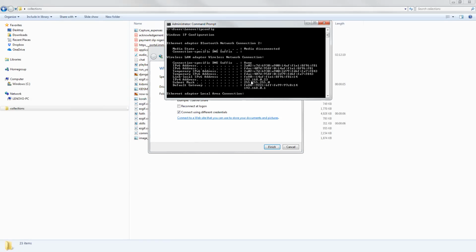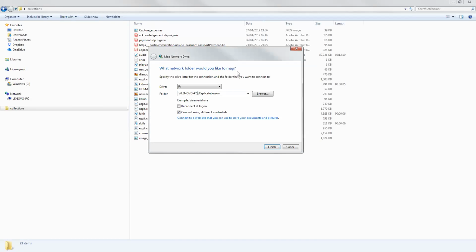192.168.0.23. We are still going to do more of IP today on basic Windows administration. So that's my IP address. What I would do now is go here and replace this IP address with this 192, and the computer name with this 192. So that IP address can replace your computer name.